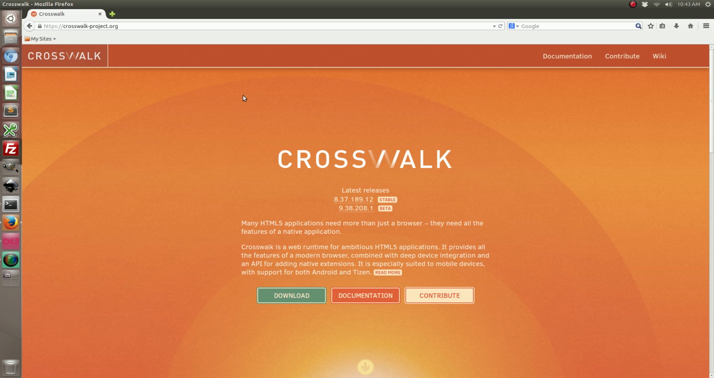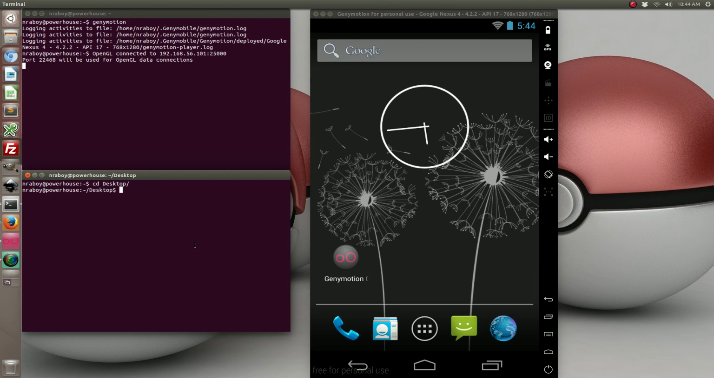So to do this, we're going to start by creating a fresh Ionic framework project. So go ahead and start a new project.